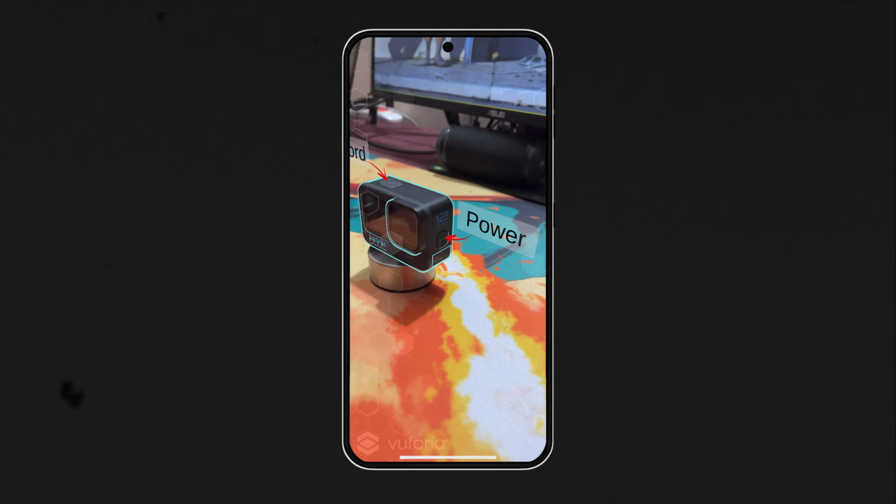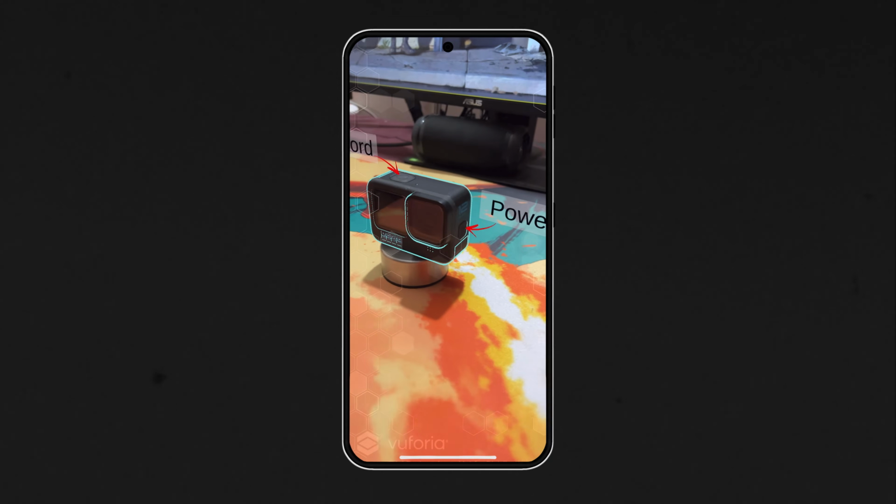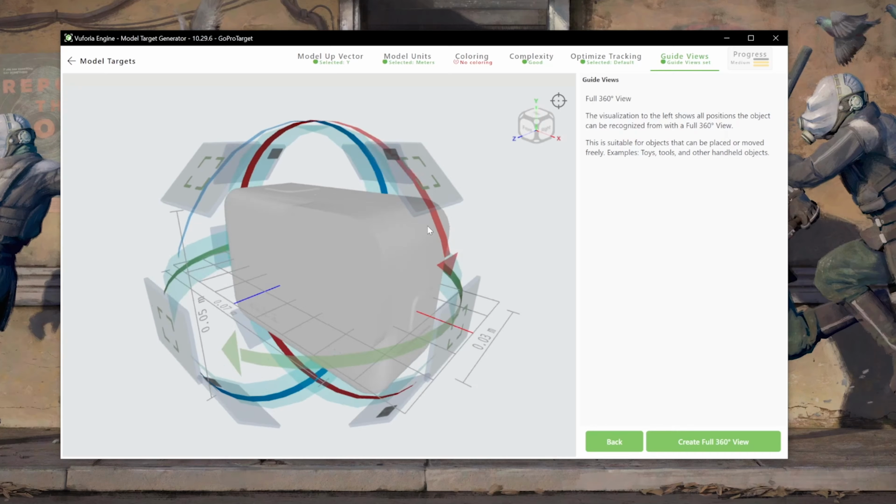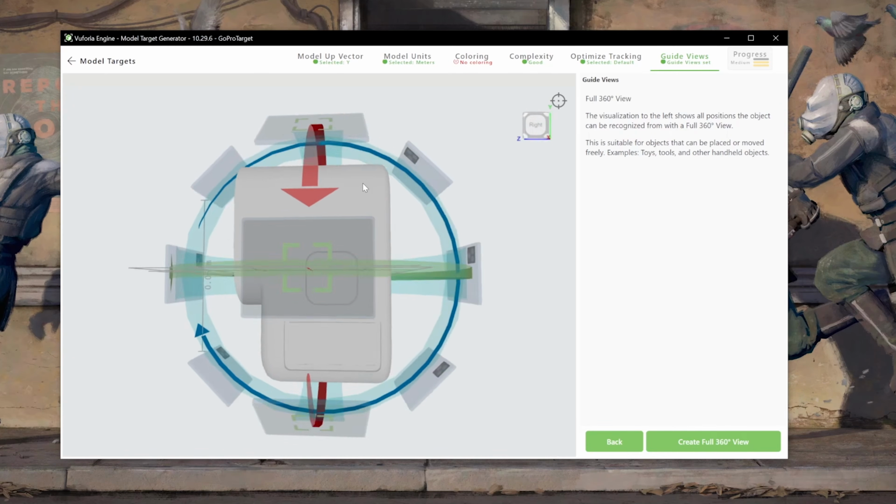In this video, you'll see how to track real-world 3D objects and place augmented content on top of it. We'll be using Vuforia's SDKs and tools to create this. So first we'll be using the model target generator to train our 3D model. And then we'll be using Unity and Vuforia's SDK to build the AR application.